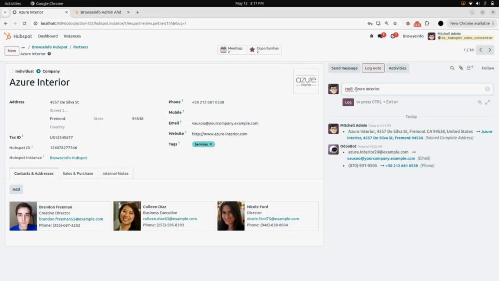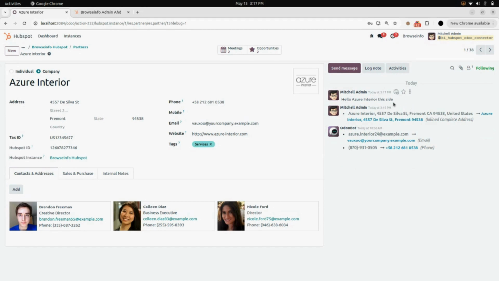here, this site. After adding the log note in here, we are going to click on log. So it will be logged into the chatter. So here you can see the log note which we just created.